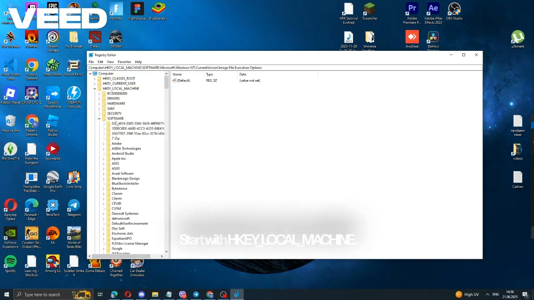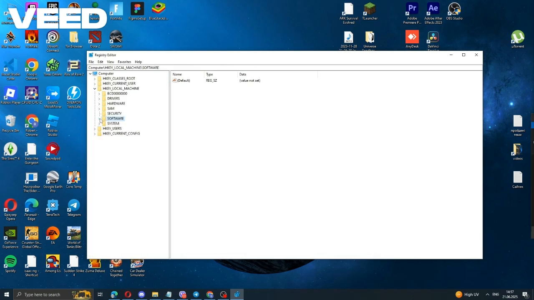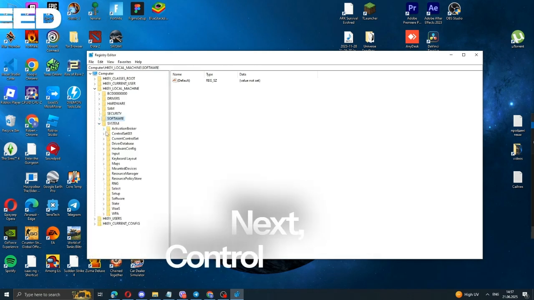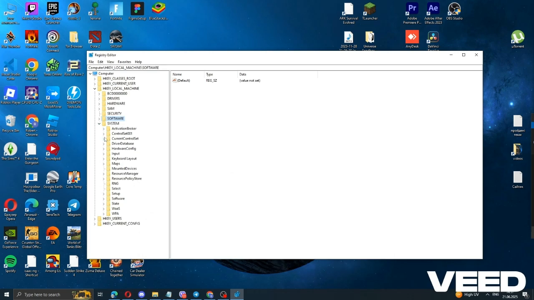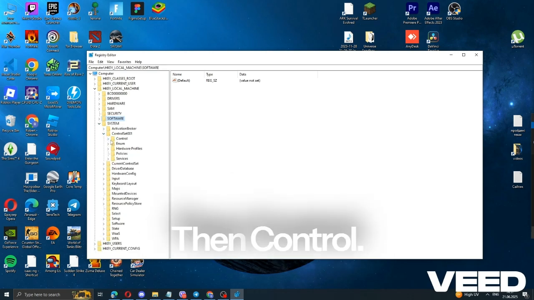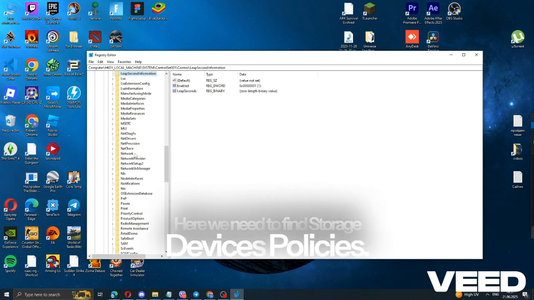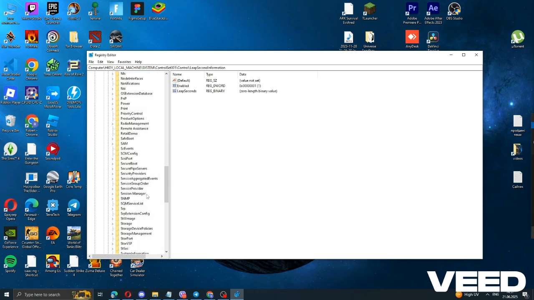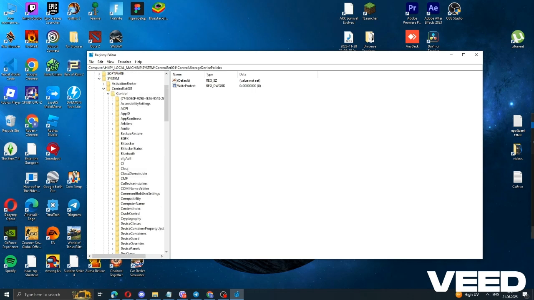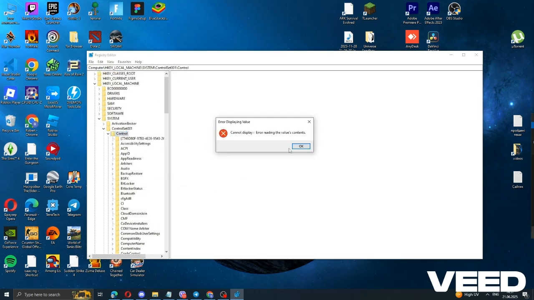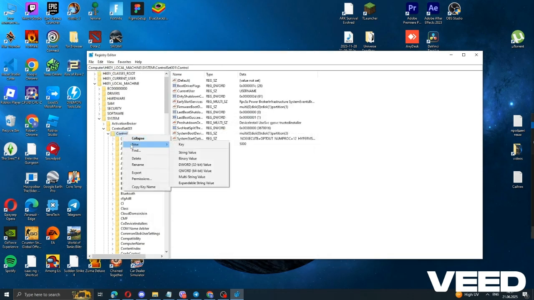Start with HKEY_LOCAL_MACHINE, then System. Next, ControlSet001, then Control. Here we need to find StorageDevicePolicies. That's the folder name. If it's there, great. If not, create it. Right-click Control, select New, and make StorageDevicePolicies.